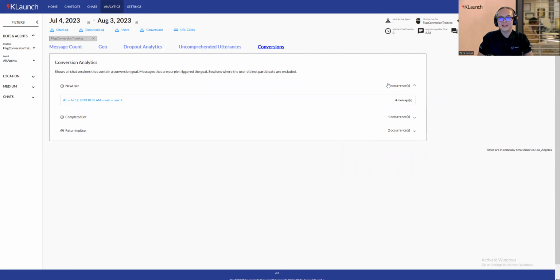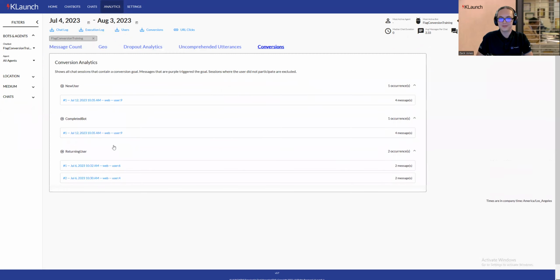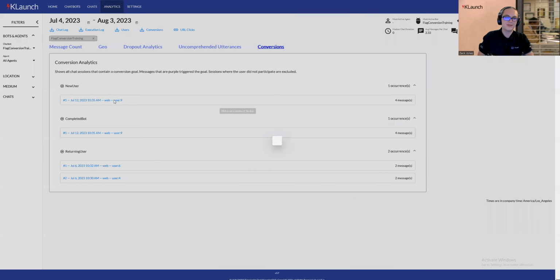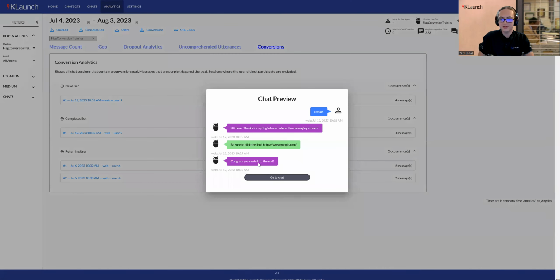Now you can see how many times each conversion happened for each user or each situation, essentially. So you can see this happened once, completed bot happened once as well, returning user happened twice. These are just examples. They might not make sense because they're just examples. But you can see if you click on here, you get a nice chat preview and you can understand when the conversion was triggered, and you can even just go straight to the chat message if you want.